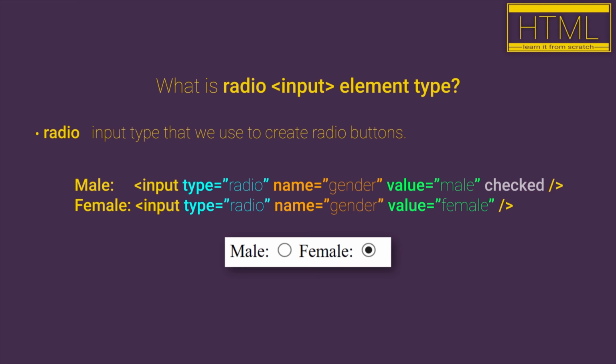An HTML attribute that we can use with the radio input type is checked, which defines the radio button that will be initially checked.